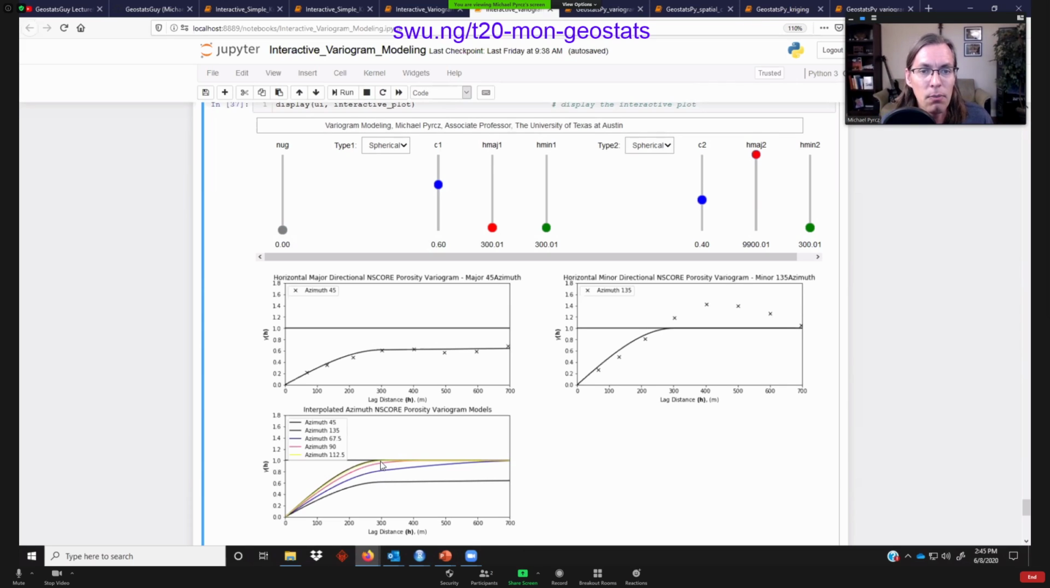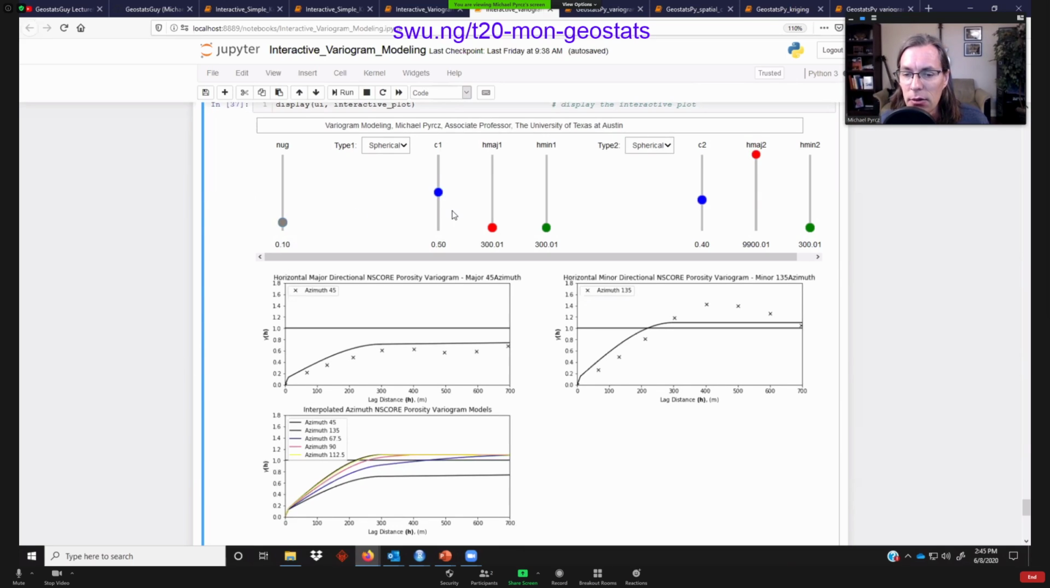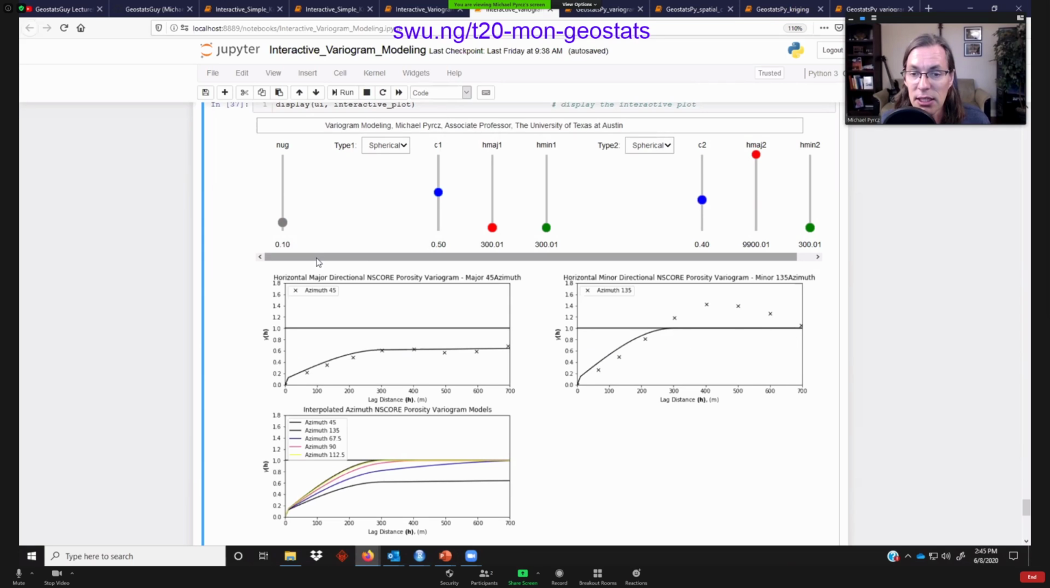Do you want to try something out? I'll tell you what, we could try some things out. One thing, what would happen if I add nugget effect? Well, if I add nugget effect, I could reduce one of the structures and put in a little bit of nugget effect. I'd get something like this and I'm still modeling to the sill.